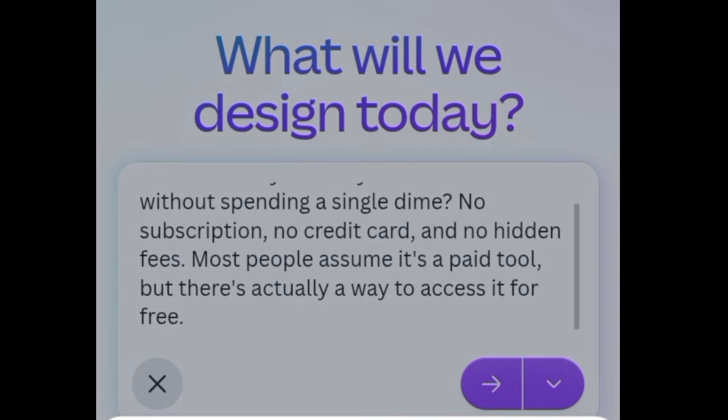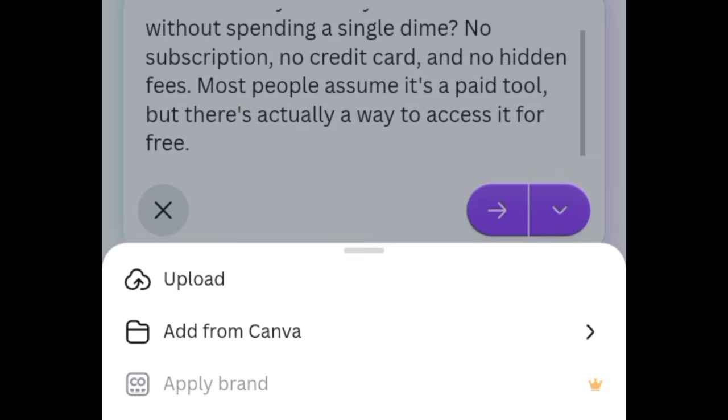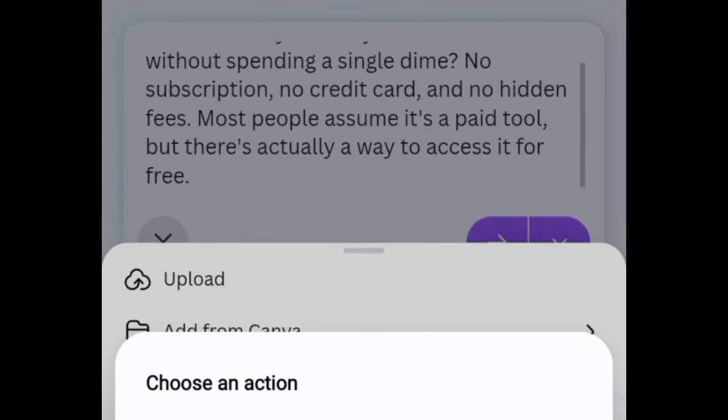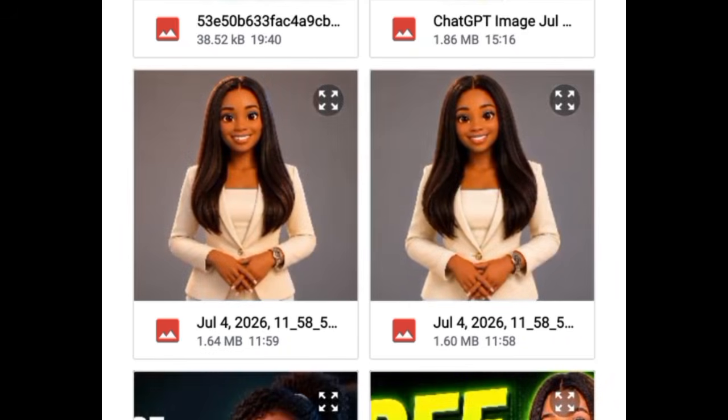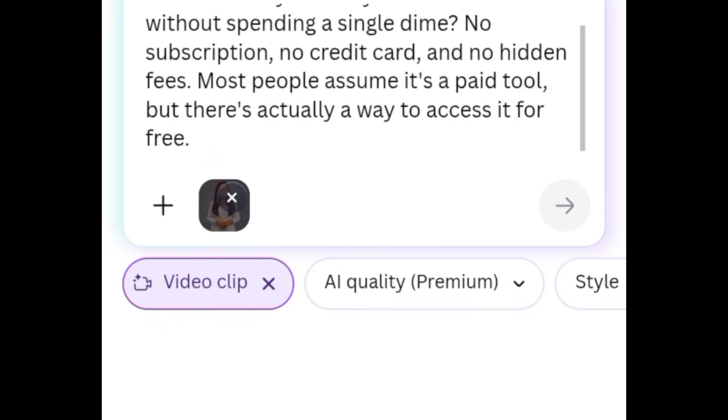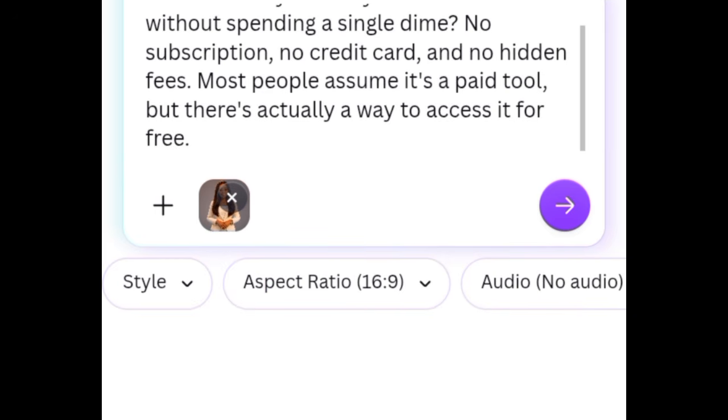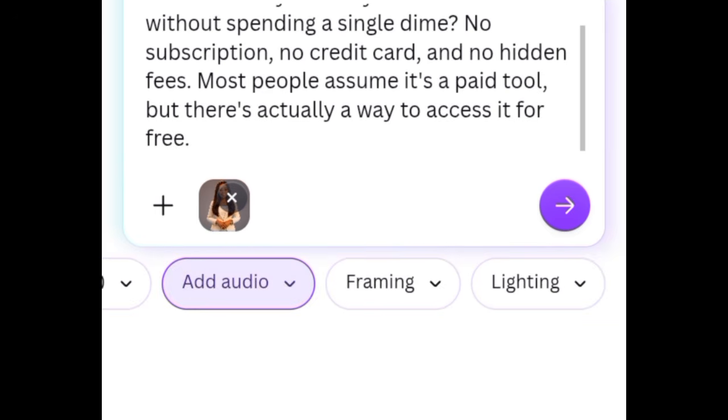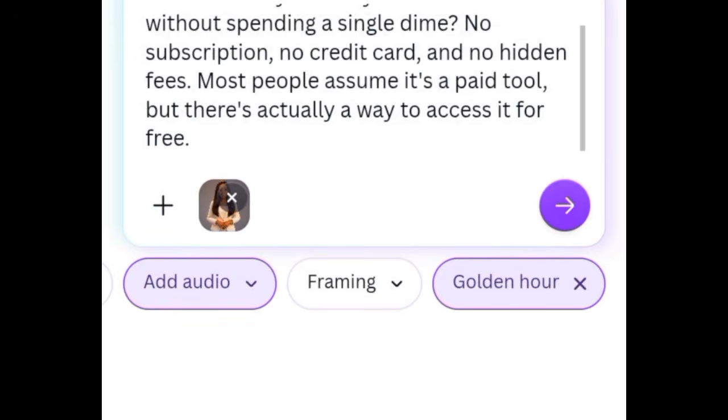So you can bring in your reference image. Click on upload to bring in your reference image. So I'm gonna be making use of this. The image and the prompt is ready. For aspect ratio, I love the one that comes by default, 16:9. Lighting, I will choose golden hour. So then I'm going to send.